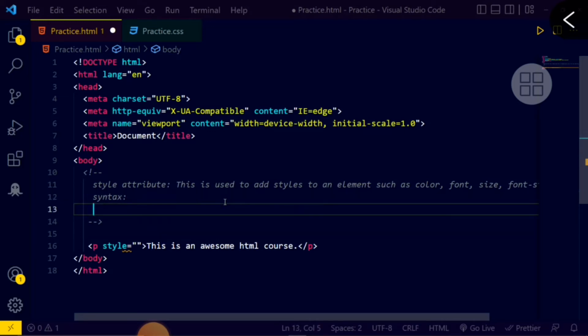There you're going to have any tag name, meaning any tag. Then here we use the style attribute: style is equal to, and then we have a pair of quotation marks, just like here. Inside the quotation marks you have a property and its value. So you have a CSS property and the value of that property.